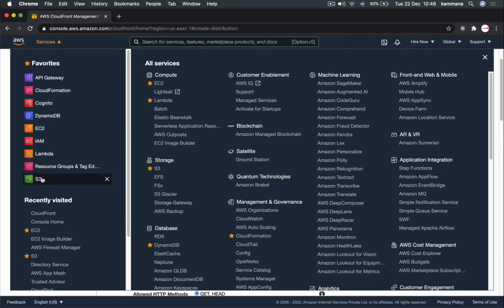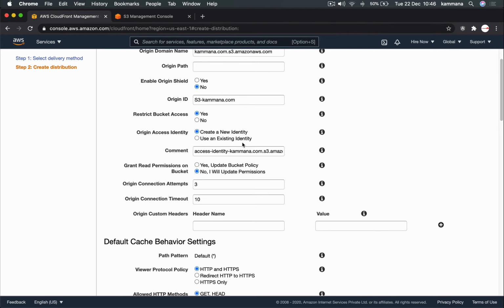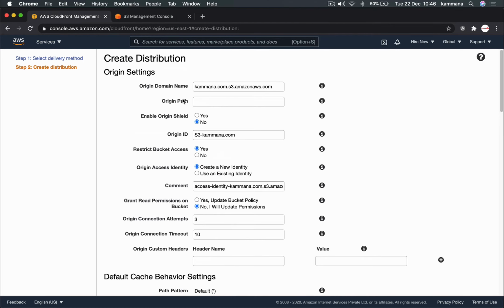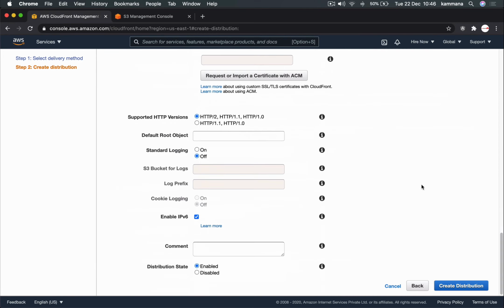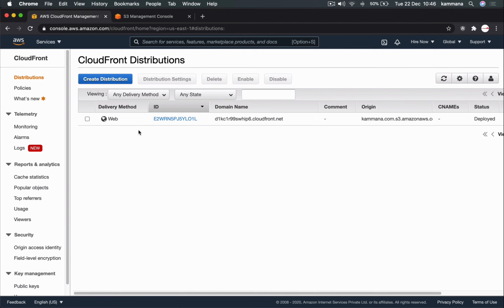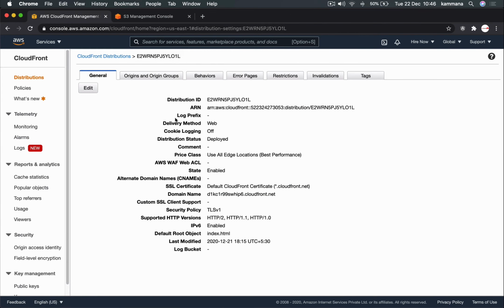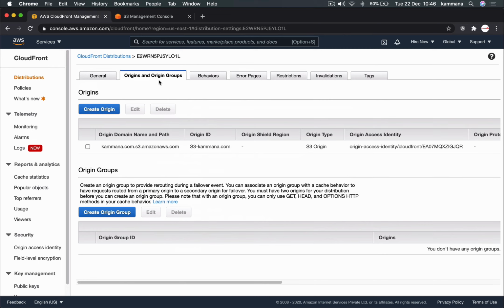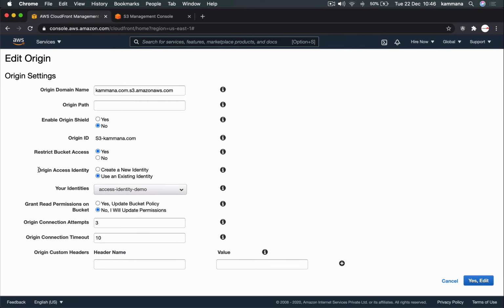Now let's move on to the S3 bucket. I'll show the policy which is actually updated. This is just an example distribution, but let me cancel this. I already have a distribution pre-created. If I go there, go to Origins and Origin Groups, and click on Edit, for that distribution, Origin Access Identity, I said use an existing identity. The bucket is kamana.com and the identity is this.